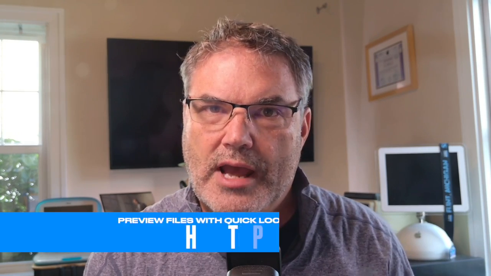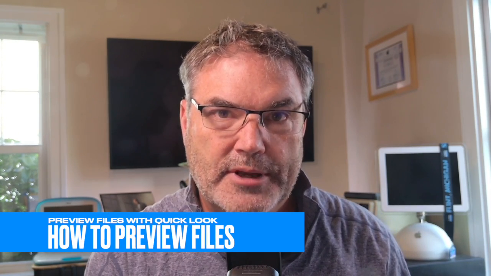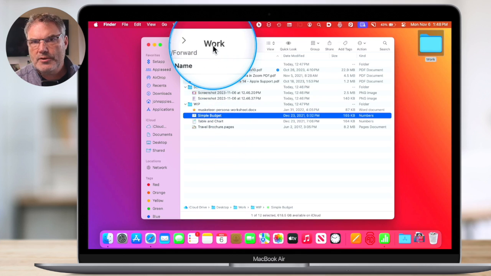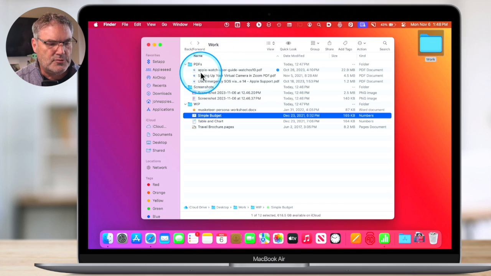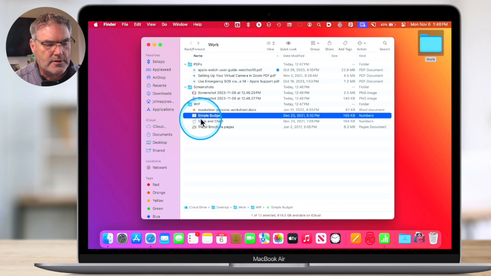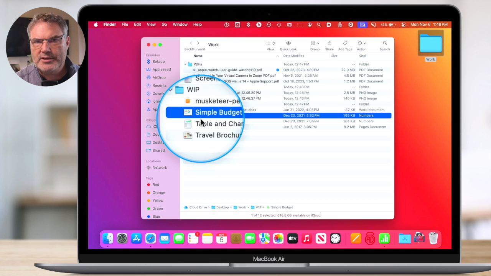Let's first take a look at how we can use Quick Look to open up a document. When we go over to my Mac here, I have a folder called Work, and I have a number of different files in here. We can see we have some PDFs, screenshots, and then I have a couple of Numbers documents, a Pages document, and even a Microsoft Word document.